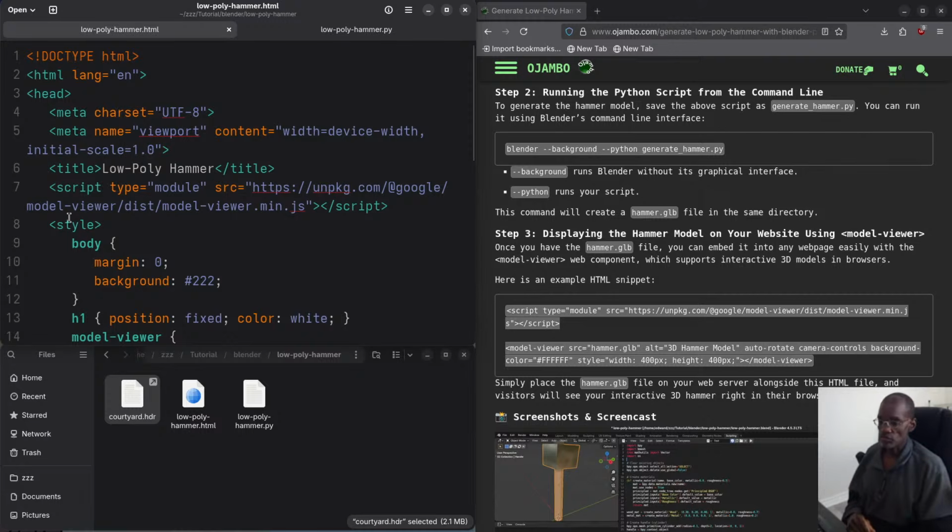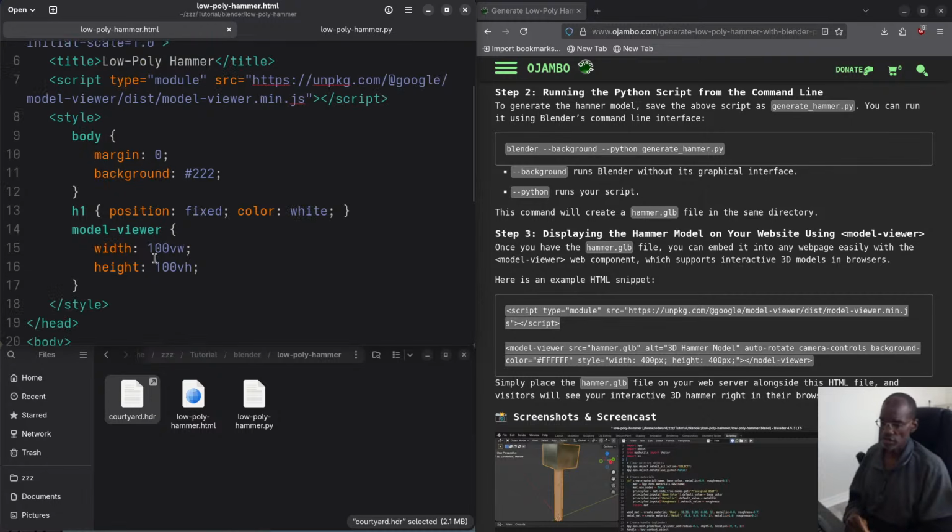And then the script. This is very important. This is a module. So this will load the module from unpkg.org. You see we're going to get the model viewer. I also used the minified version. You don't need any styling here. You can actually ignore this. I do like this little background, so that's why I did that.